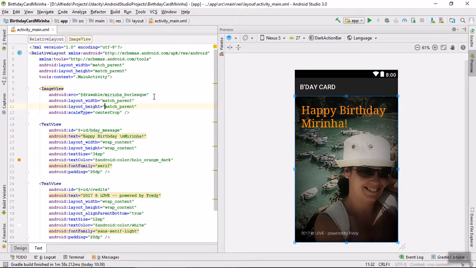Match parent means that the width and the height of that object will match its parent. In this case, it will match the container of relative layout. As we know, relative layout is fitting nicely on the screen, doesn't have any spaces left. So the image will also stretch to all available screen size.